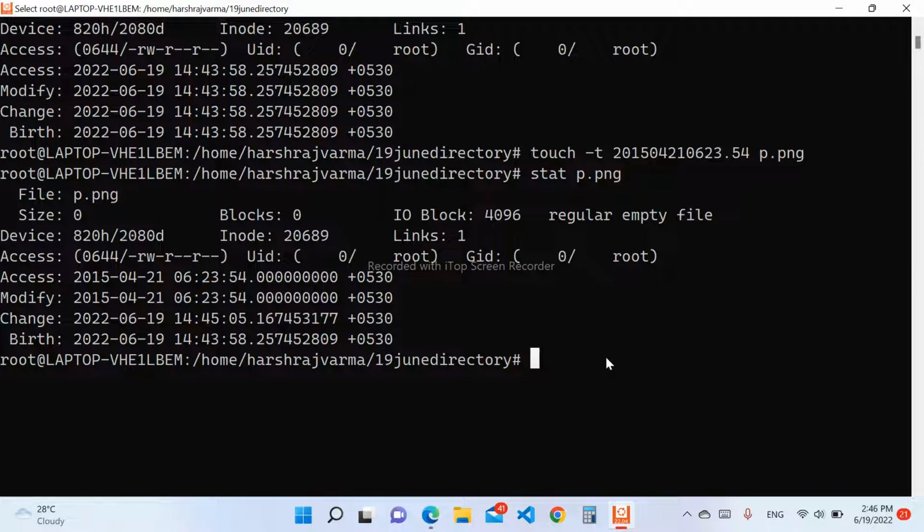Now at last, if you want to check that a particular file has been created or not: if that particular file has been created, don't create it one more time. And if the particular file has not been created, still don't create it. So for that, use the touch -c command. The main function of the touch -c command is to avoid the creation of new files in a particular directory.